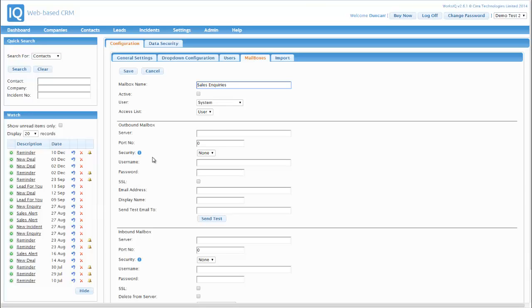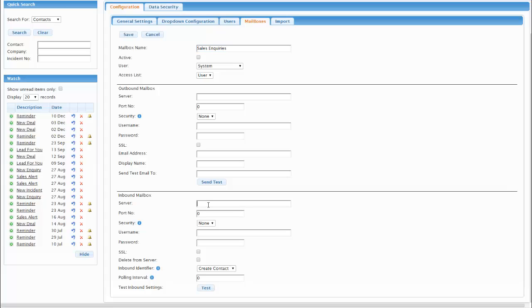You can get the mailbox details from your email service provider, or a quick way is just to go into your mail client and retrieve them from the account settings. We recommend using a dedicated mailbox that is not shared or read by other email clients. Otherwise, an email may be downloaded by another mail client before our system gets a chance to read it.